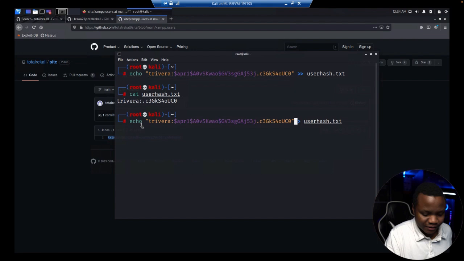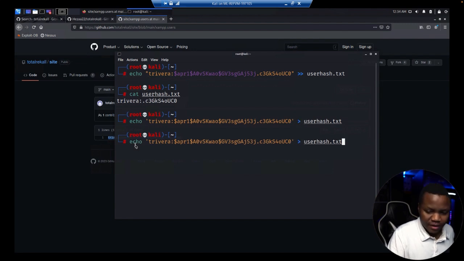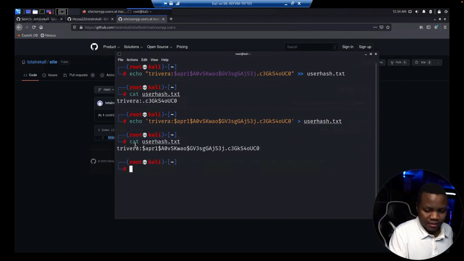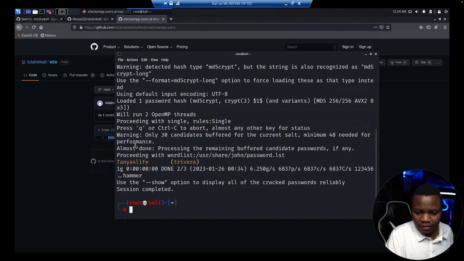Let me use single quotes. Sometimes single quotes preserve my data better than double quotes. That should do it. And notice that I just overwrote the file using the single redirect sign there. Now that looks correct. So make sure you do that. And let's crack this with John. Alright, so the password is Tanya for life and the username is Trivera.